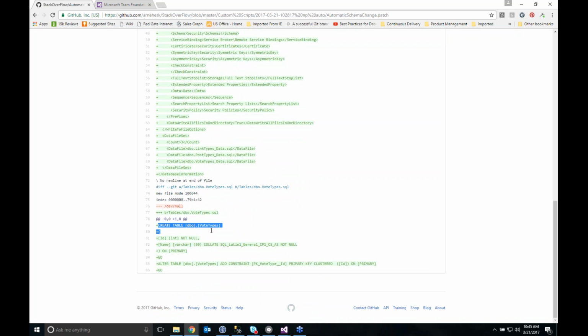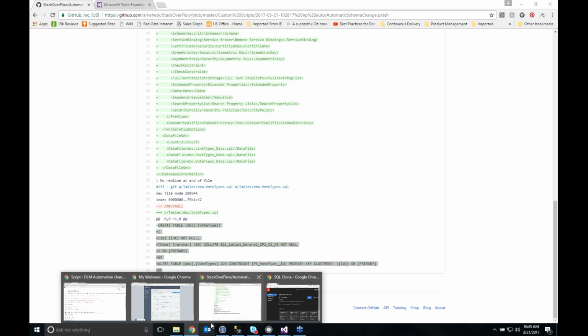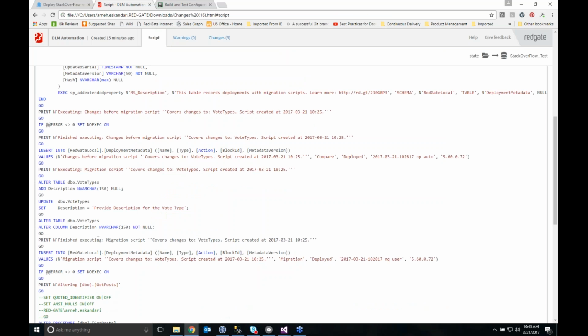So what it does is that it compares this state against the target object, to make sure that it is indeed in this state. If it doesn't exist, it will create a table, and then it will run the migration script to get it to the new state, post-migration script. So that's what we're trying to do here as part of the deployment.